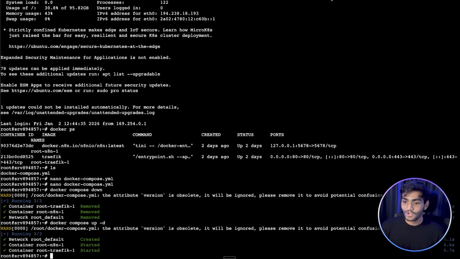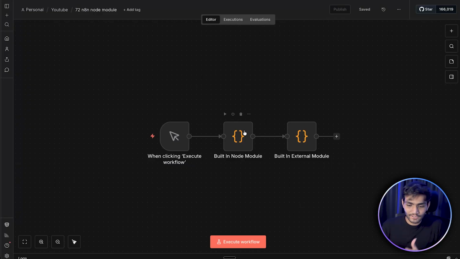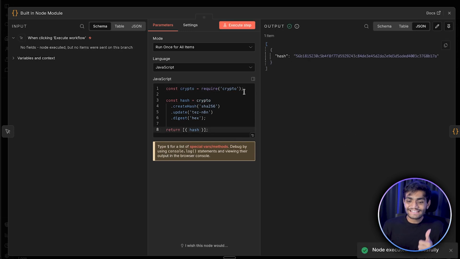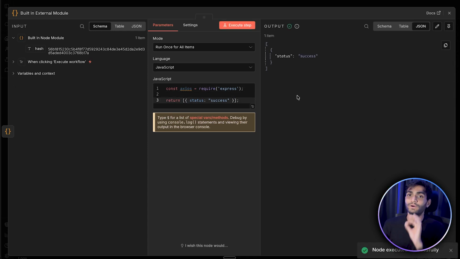Now let's go to the n8n workflow. As you can see, n8n shows connection lost over here. Now refresh it. As you can see, it has restarted. Now we'll click on this and execute the step. As you can see, it is working perfectly fine. To see the external module, we'll come over here and execute the step, and this is also working perfectly fine.